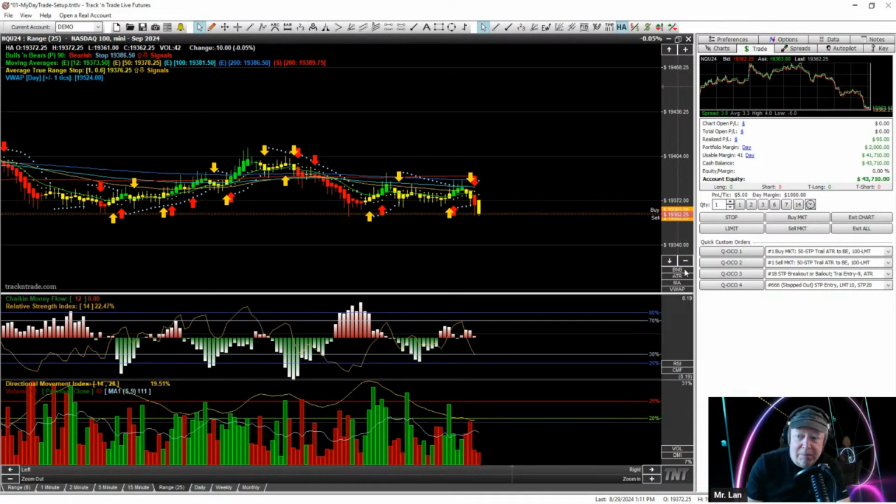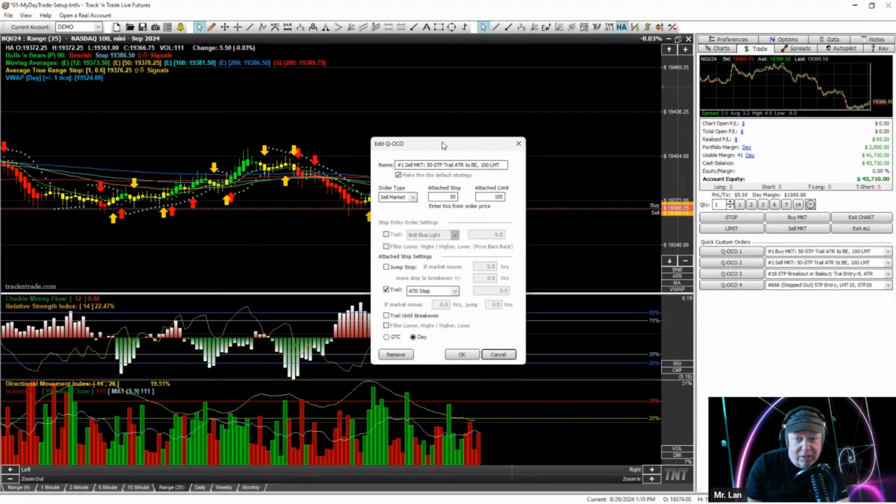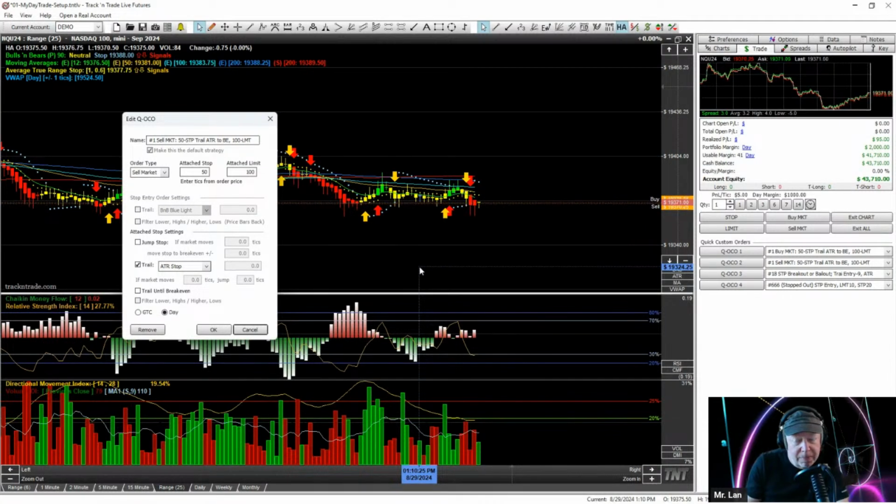So that's the buy market. So let me show you the sell market. Sell market is basically the same thing. Here's the settings for the sell market for the software. Just take a quick snapshot with your phone on that one, and we'll go through and I'll show you how we're going to take some trades using these settings.